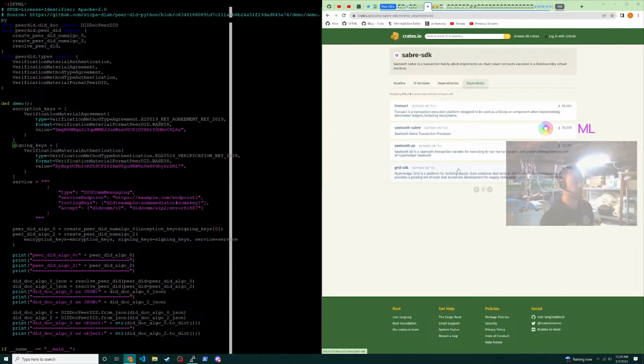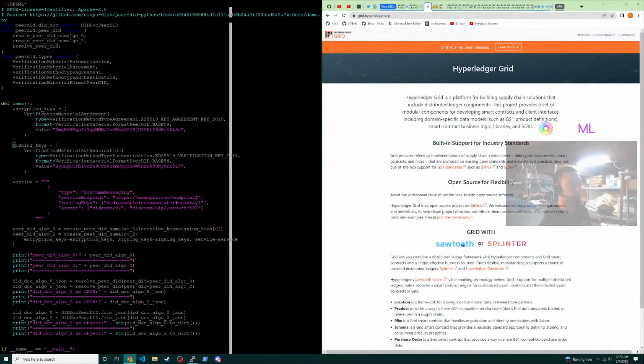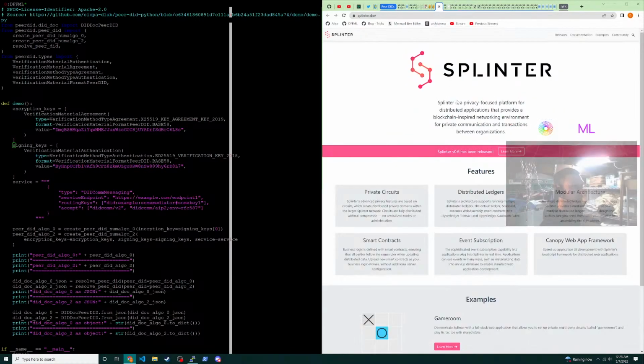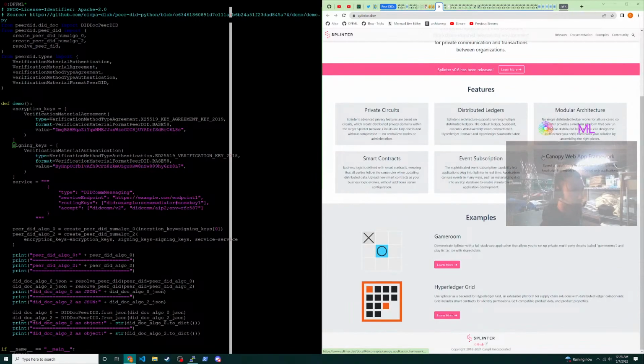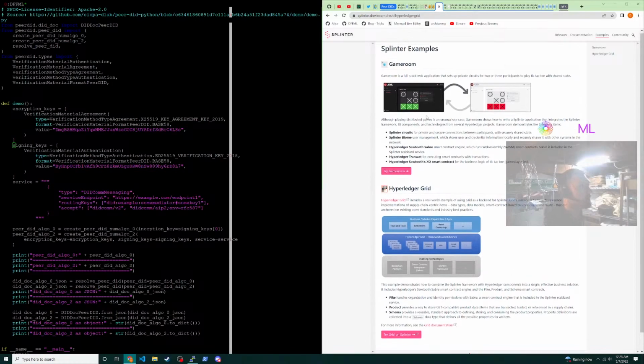Okay, yeah. And so what is this Grid? So this Grid was their thing that was all about supply chain. That's right. So built-in support for industry standards, open source for flexibility, Sawtooth or Splinter. So what is Splinter? Privacy-focused platform to distribute blockchain-inspired network environment for private communication and transactions between organizations. Okay, Grid. Use Splinter as a backend for Grid. Okay, so Grid uses. Okay, so what are we doing?